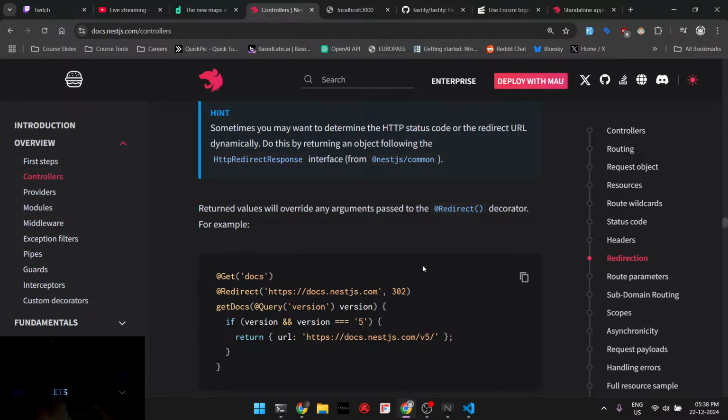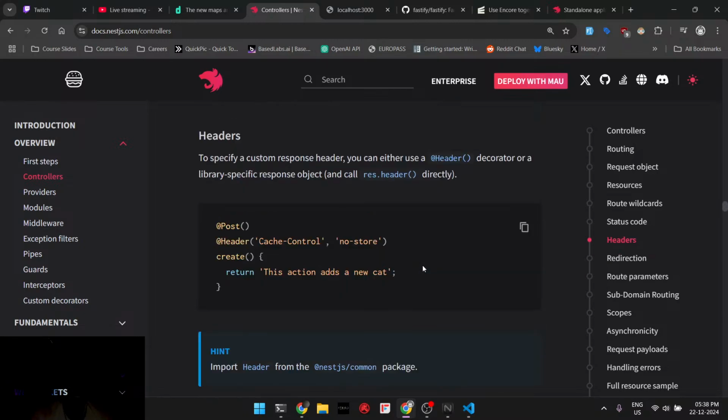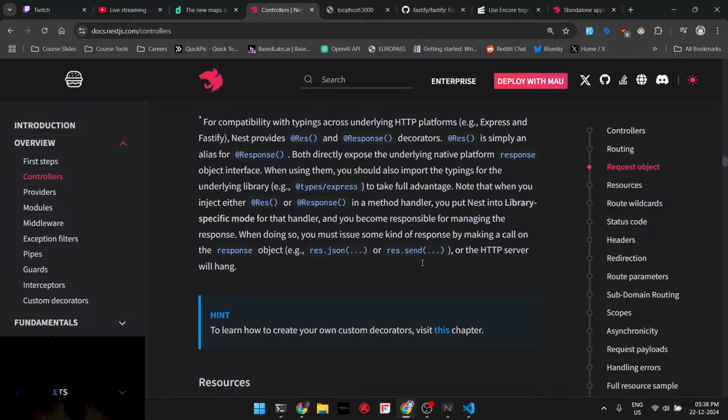For example, let's say I am getting docs and the redirection is happening to docs.nestjs.com, which is a 302 redirection. And I'm also getting the query, which is version. If it's a query, let me just check.